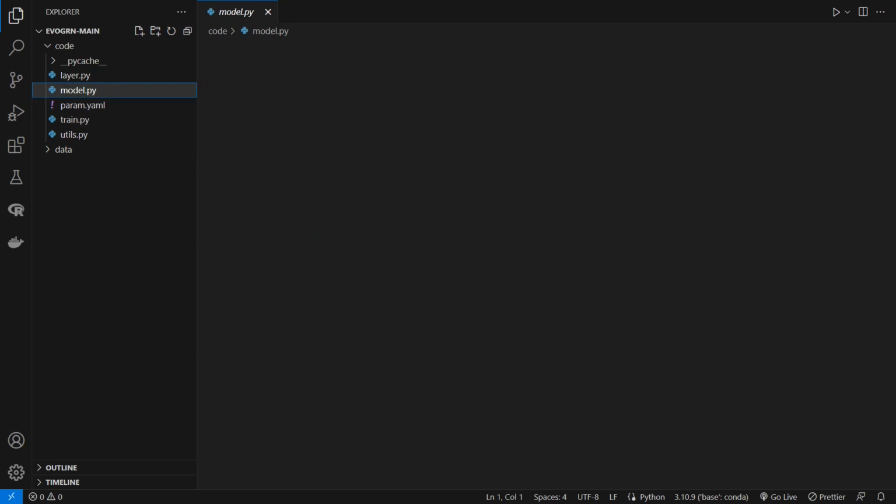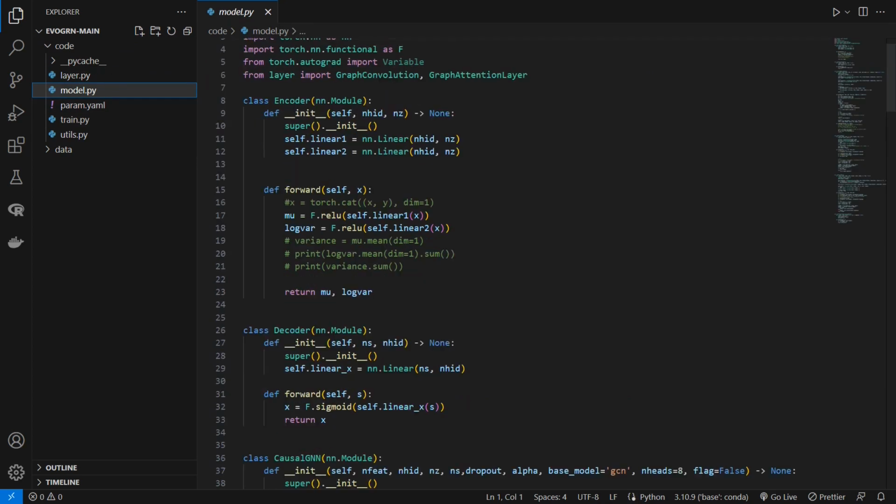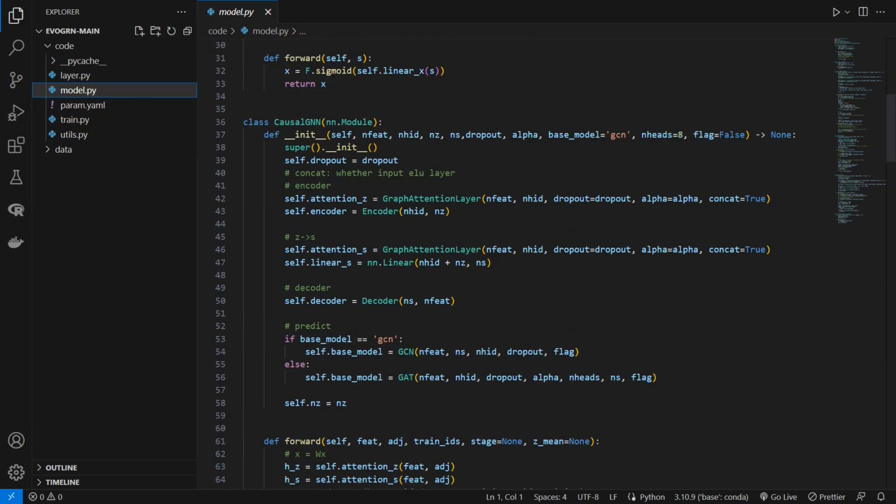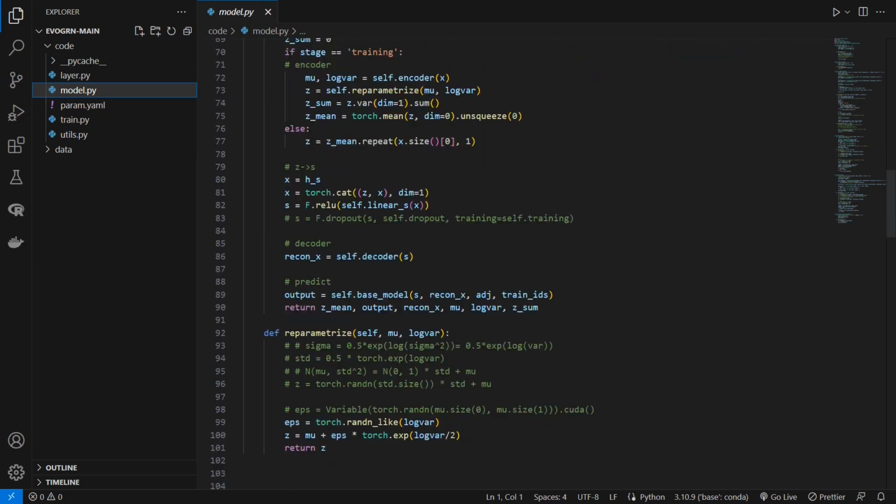Model.py implements my proposed model. In this file, I implemented the code for the encoder and decoder of the neural network architecture. There are also methods for the graph convolutional network and graph attention network, which are essential in my method.